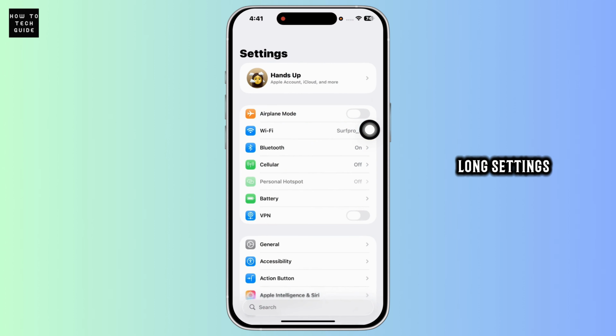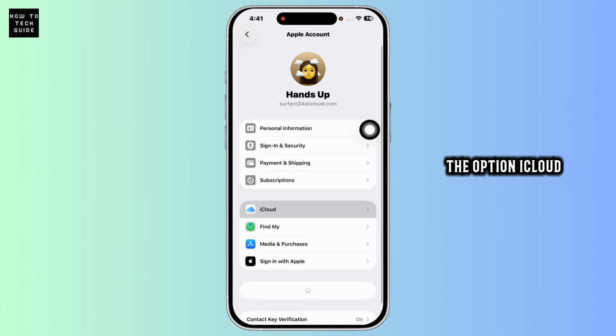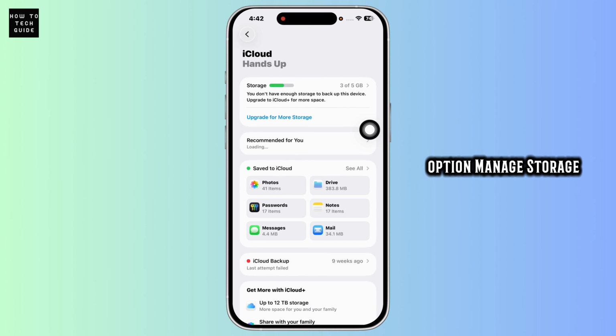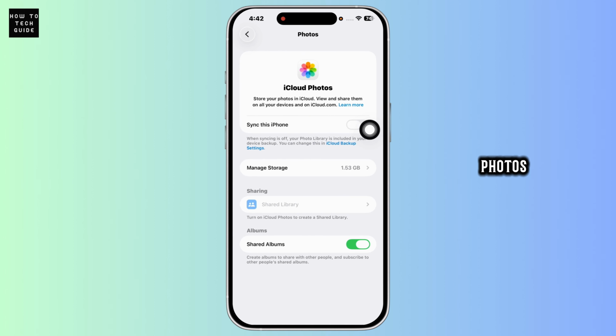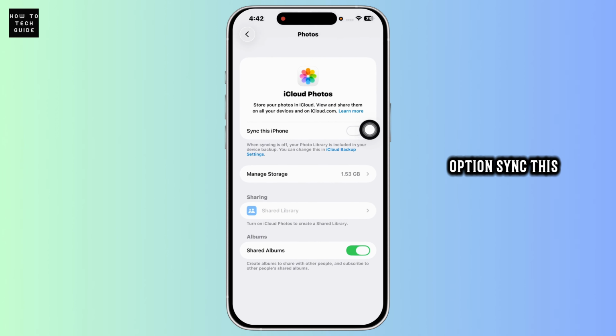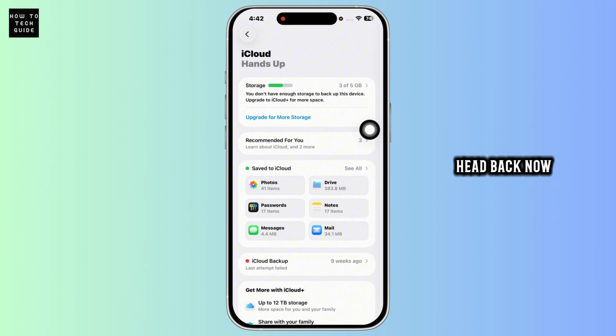For that, launch Settings, click on the Apple ID given at the very top. Now navigate to the option iCloud. Click on the option Manage Storage. Now click on the option iCloud Photos. Enable the option Sync this iPhone. Then you can head back.